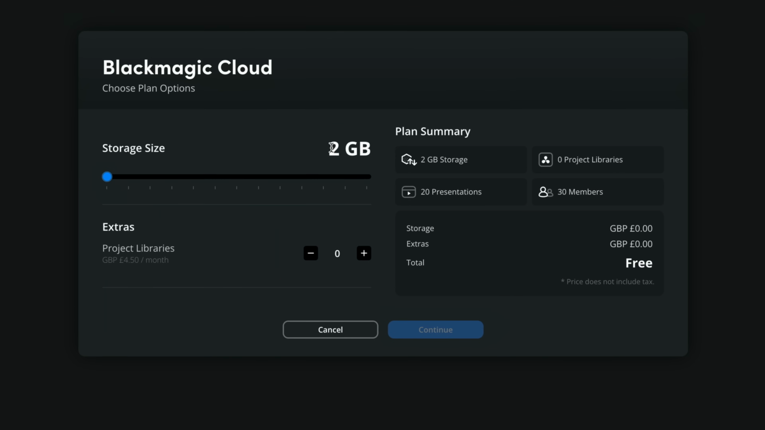Now, there are two different ways to do this. Essentially, you can either add more storage, which will also get you a project library, or you can just add an additional project library. I highly recommend you just get the 500 gig because it's just way better value for money. Let me show you. By default, you get 2 gigabytes of cloud storage and no project libraries, and that's when you're on this free account. Now what we could do is add one project library, which comes to £4.50 per month, but that's one project library with only 2 gig of storage.